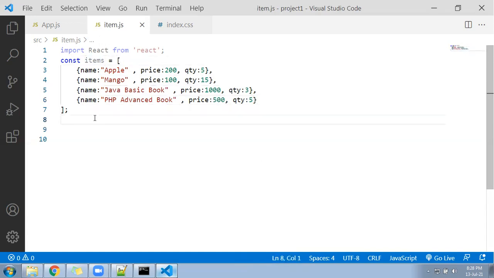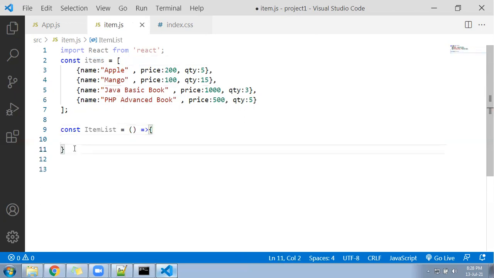Now coming down, since it is a functional component, I will create a function here called ItemList equal to, I will be following the fat arrow method, and this fat arrow function name is called ItemList. That I'll do here called export default ItemList. ItemList, semicolon. Right? It's a simple function like a fat arrow function that we have used many times under the other components, you have seen already. Now let's go ahead.